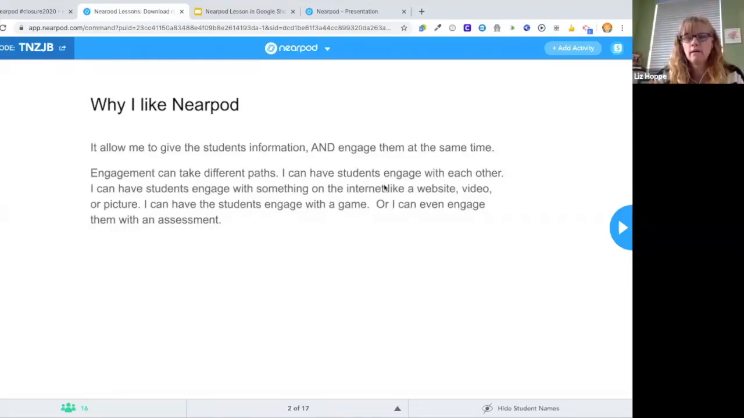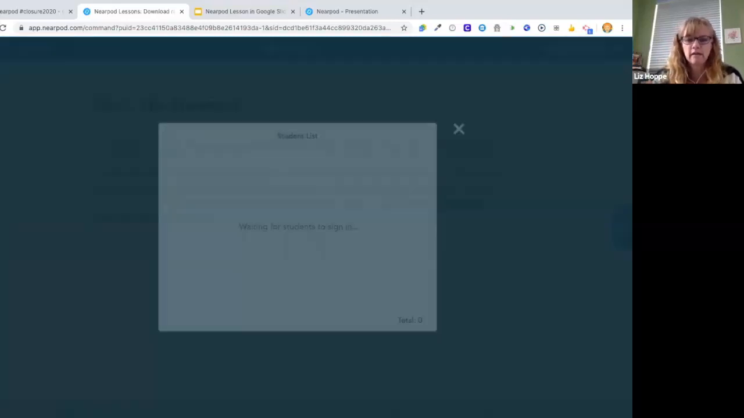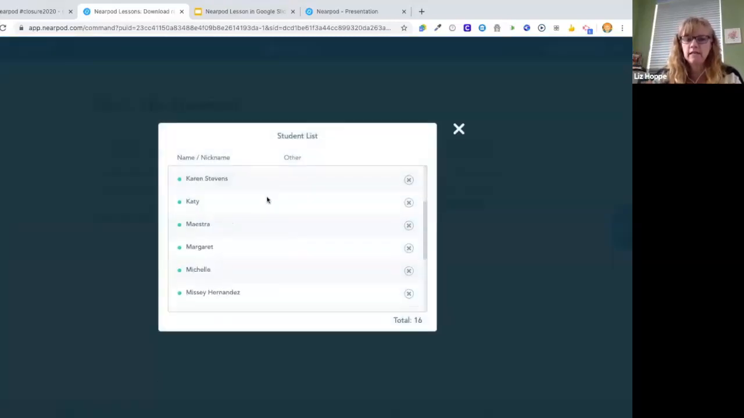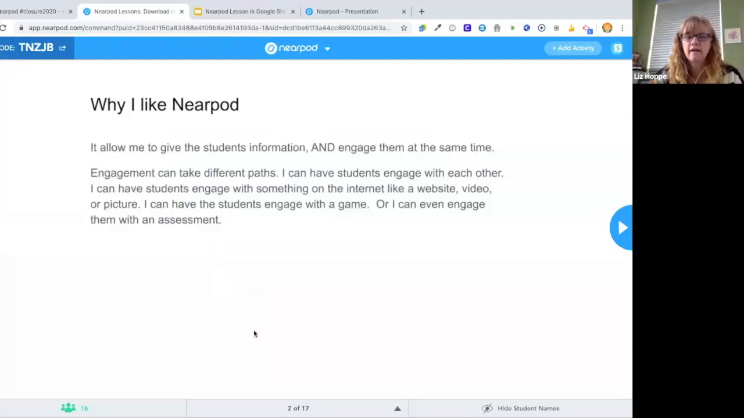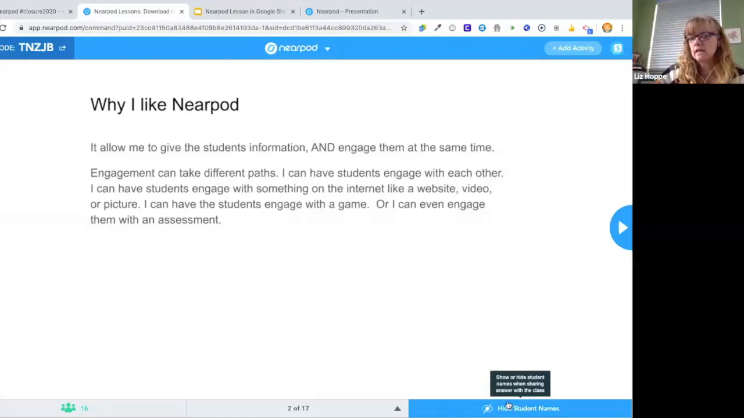If you look at the bottom from the teacher view, I can see that there are 16. I'm trying not to pop up the Google Slides toolbar. Down at the bottom where it has the green people with 16, that's how many people are signed in. So I can click there and I can see who's in. If this dot ever turns red, that means they left and they're not in right now. That's during the live. I can also come down here and see all the slides. If I want to show something, I can hide student names.